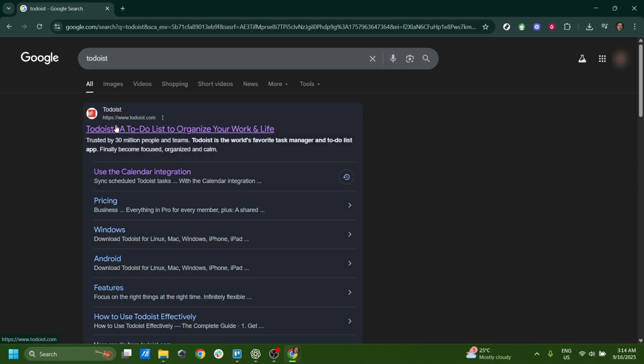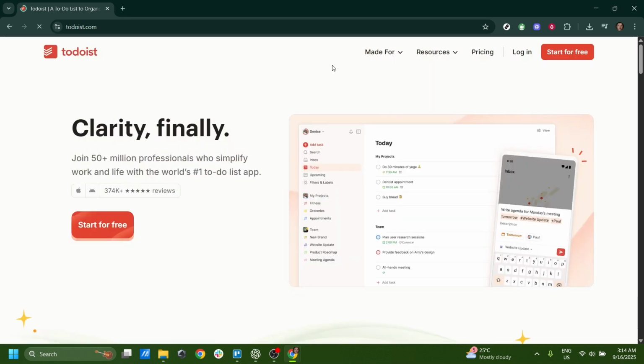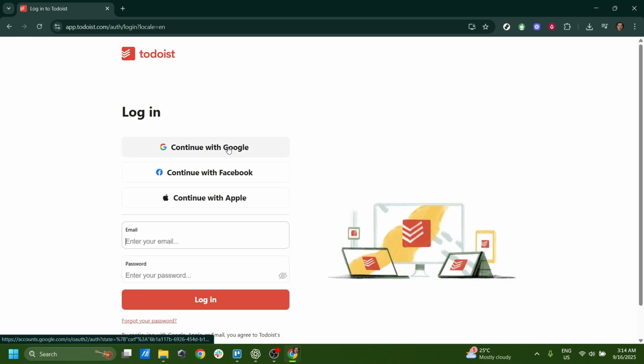If you're not already familiar, Todoist is a robust task management tool that many people use to organize their tasks, projects, and more. Once you're on the home page, look for the login option. It's typically located at the top right corner of the screen. Click on Login to access your account.